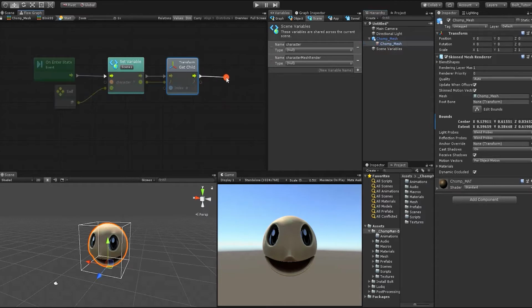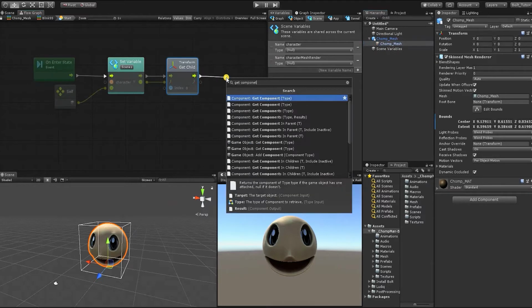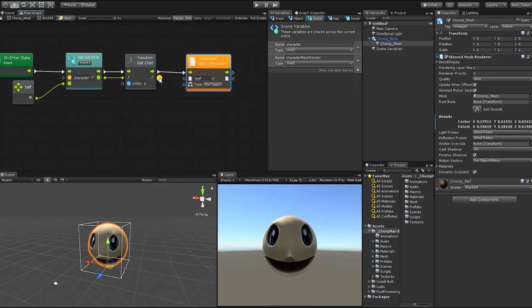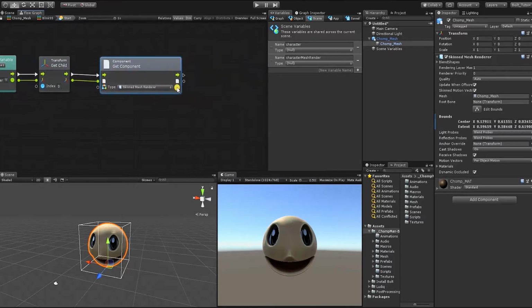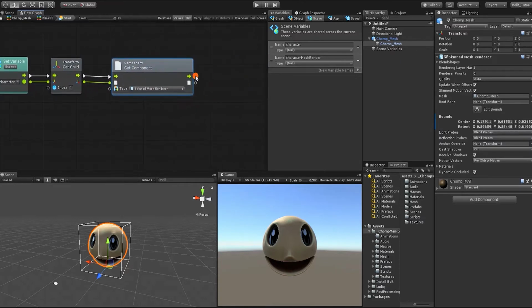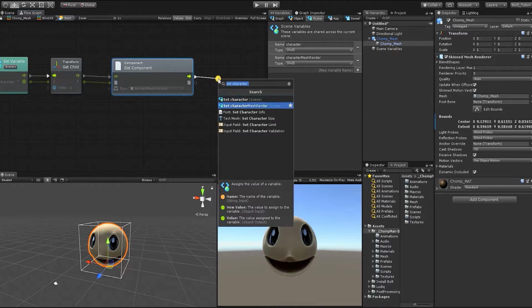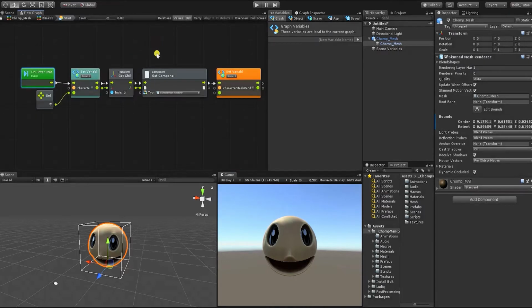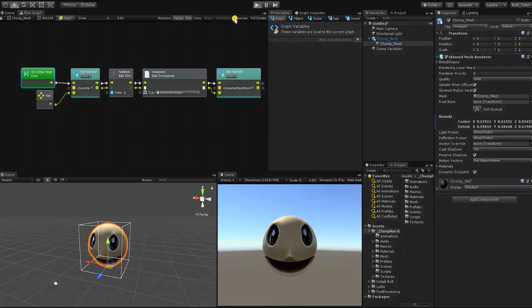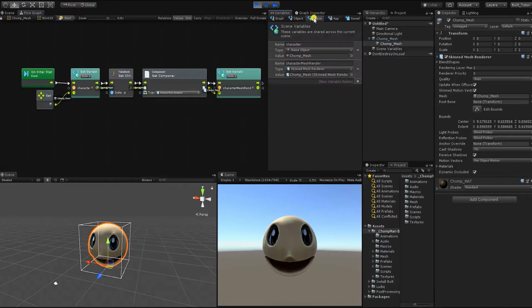Next, we'll use a getComponent node. Then set it to get the skin mesh renderer component. Last but not least, we need to use our getComponent node to set our character mesh render variable and pass the getComponent node into our variable. Now that we have all our variables set to receive their proper values, let's hit play to test it out.